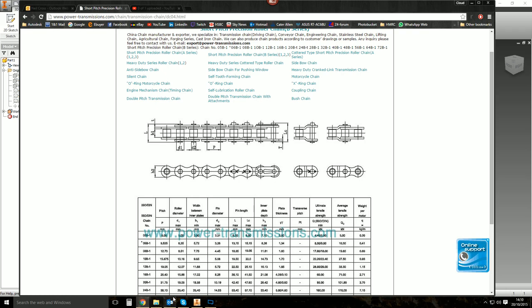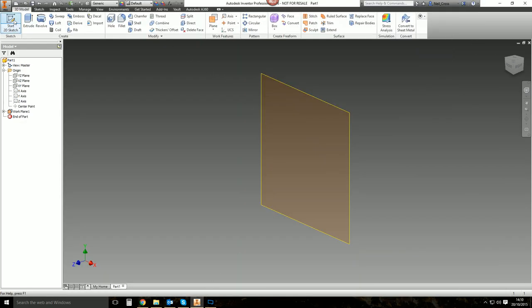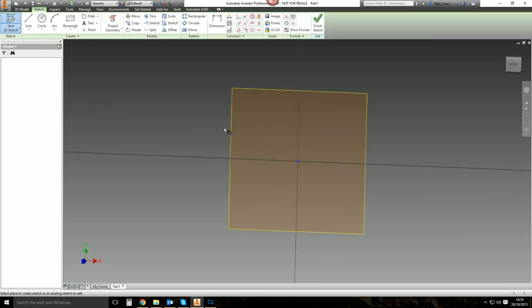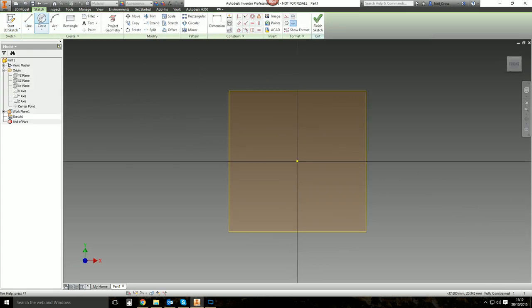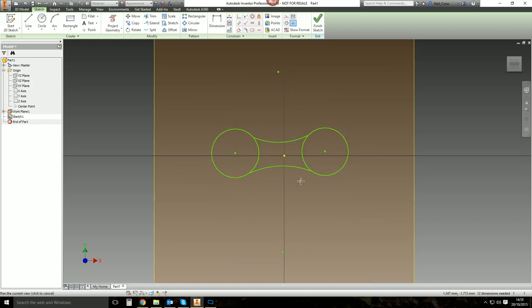So that's a good place to start. So let's do a sketch on here. Let's get the approximate shape down, right? So we'll do that, and then we'll get an arc from here to here, like that, and from there to there, like that, right? There's the approximate shape of the chain link.